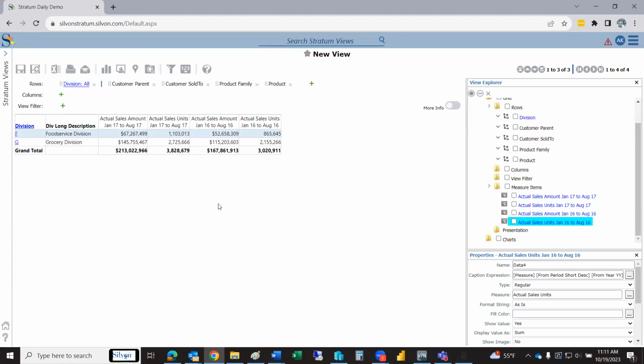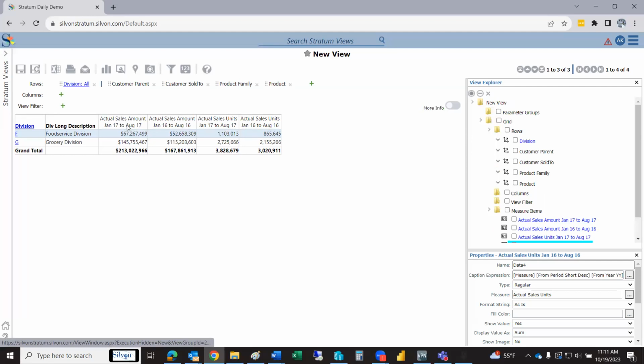Looks good. It's starting me out at a divisional level, which is what I wanted it to do. I've also got my sales amount and my sales units for this year, and last year's, basically the same measures as well. Here, if I wanted to, I certainly can drag and drop the measures around so that maybe I compare dollars to dollars and units to units. And that's actually looking quite nice.